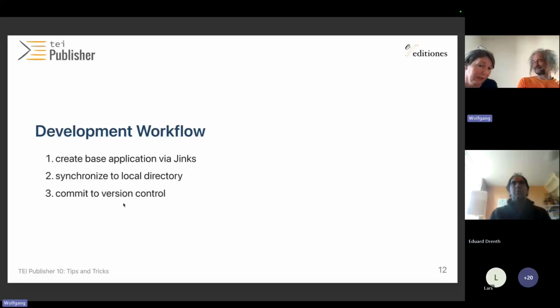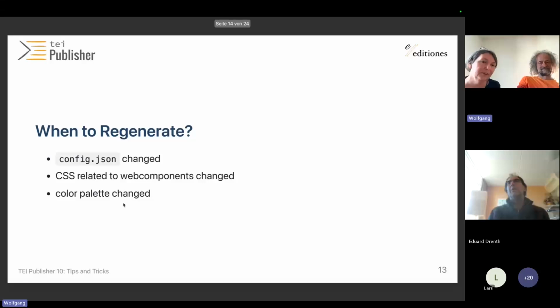Yeah, so in principle, I would say if you want to live on the edge, you can postpone. But normally, everything I do, the moment I have a small functional feature completed, I would already commit and push it to version control. So as we said, the first step is generate, synchronize, commit, and then when to regenerate.